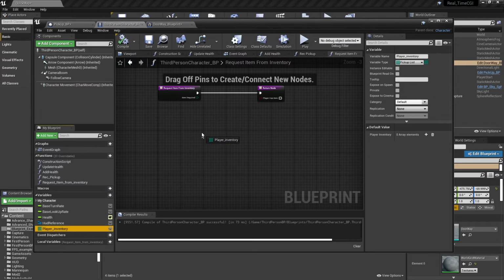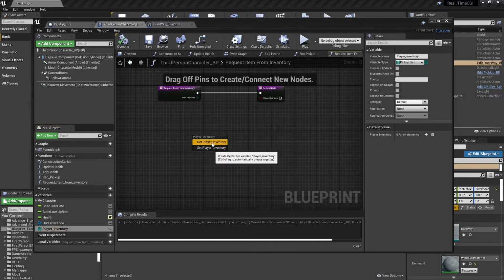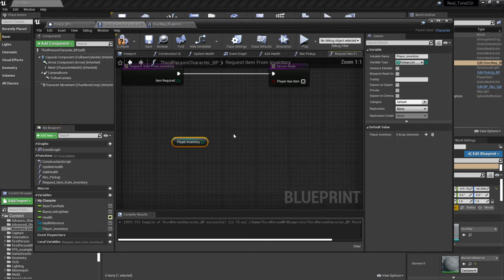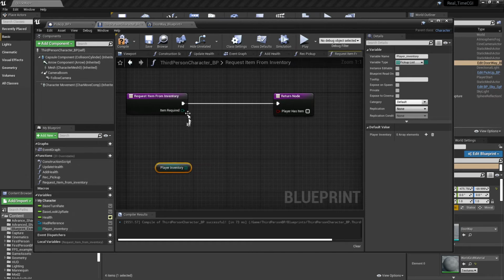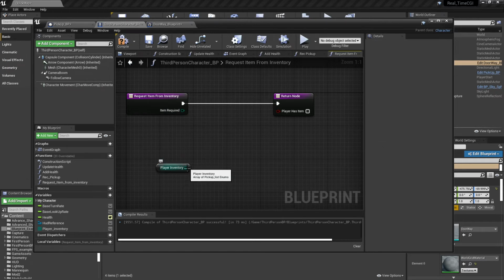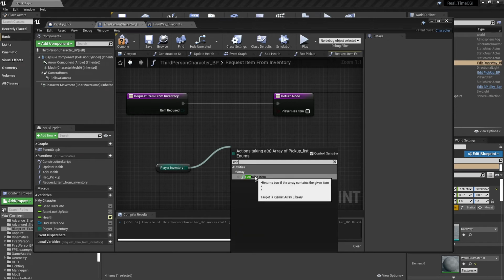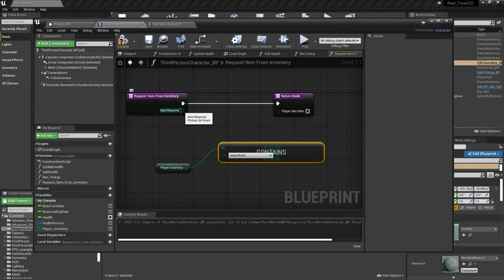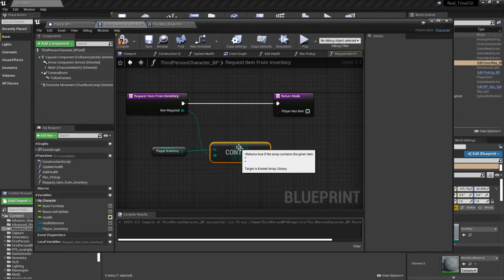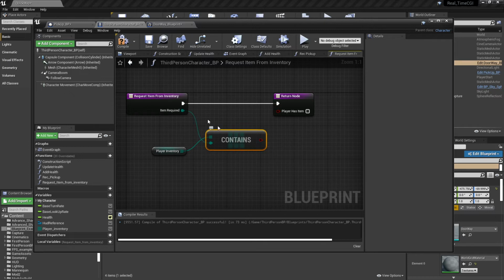And I am going to drag and drop this in, and we are going to do a get player inventory. And what we need to do is find out whether the required item is in the player's inventory. So in order to do this, I'm going to drag off this node and search for contains item. Basically I want to say, does the item required, is it contained inside the player's inventory? And I can just pipe that straight out to our return node.